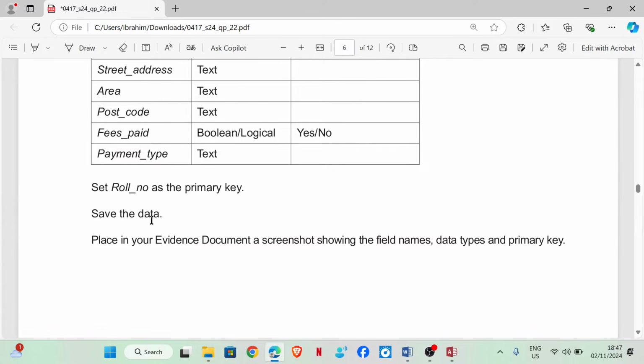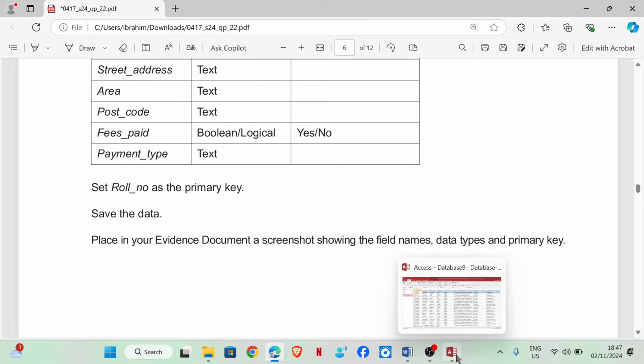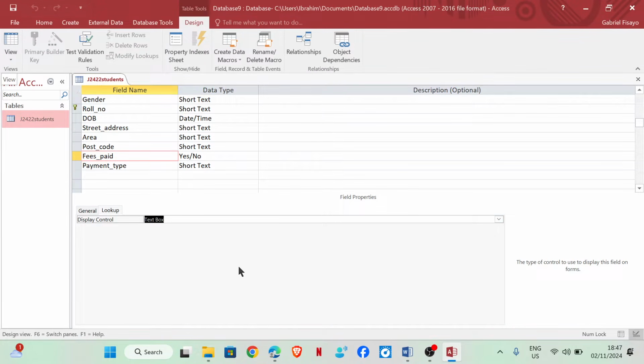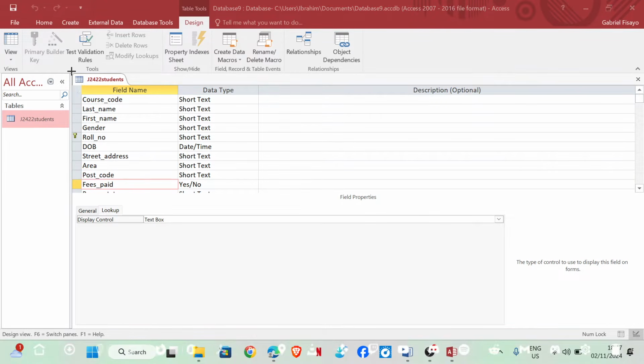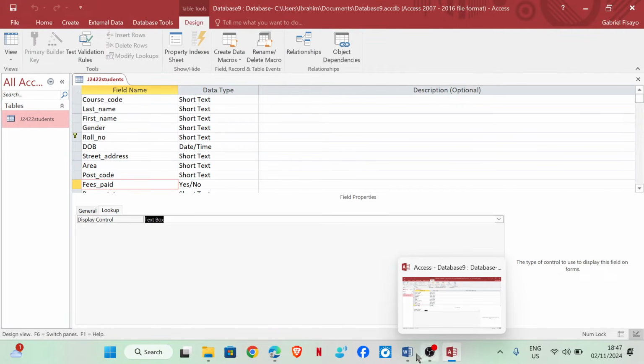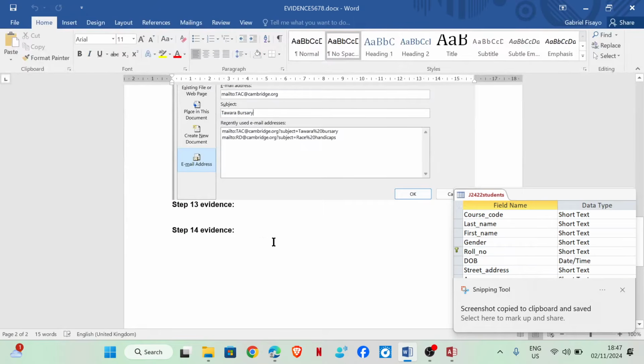Okay, save the data. Place in your evidence document a screenshot showing the field names, data types, and primary key. So I'm going to go back to the datasheet view. I'm going to take a screenshot and then I will place that in my evidence documents. Step 13.